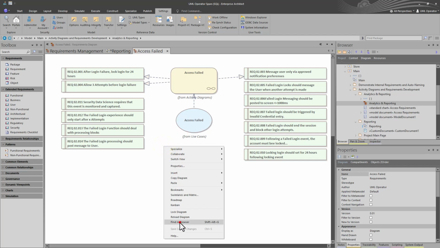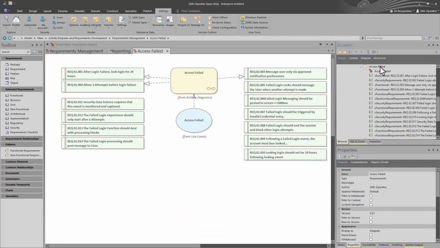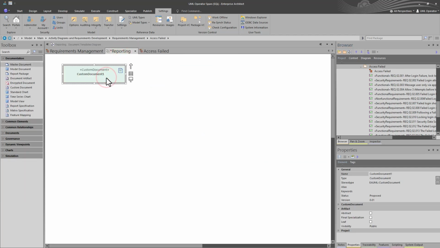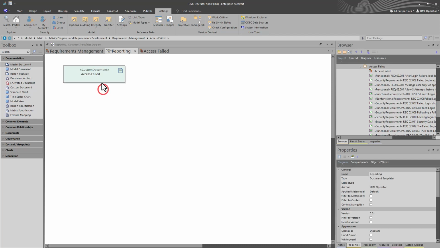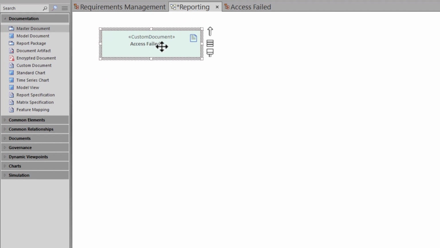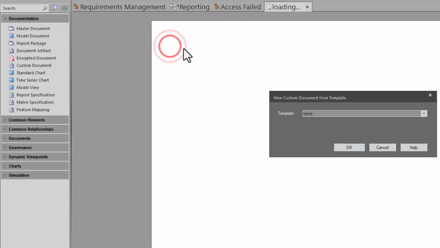We can right click, find in browser, and hit F2 to copy this namespace name. And we're going to come in here, hit F2 again, and then Control V to paste. Again, you can say access failed focus, access failed review, whatever you want to name this. Let's double click and open up this diagram.